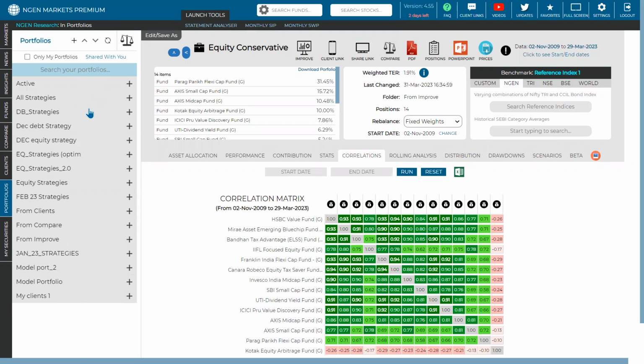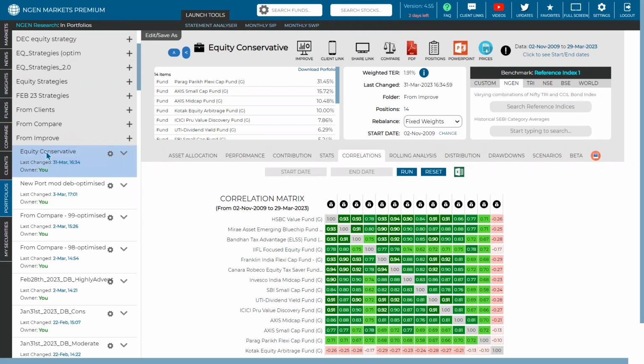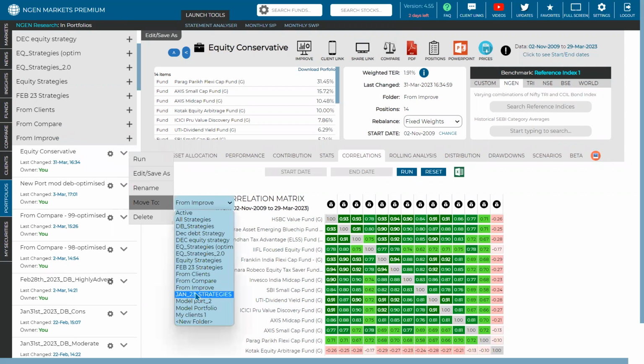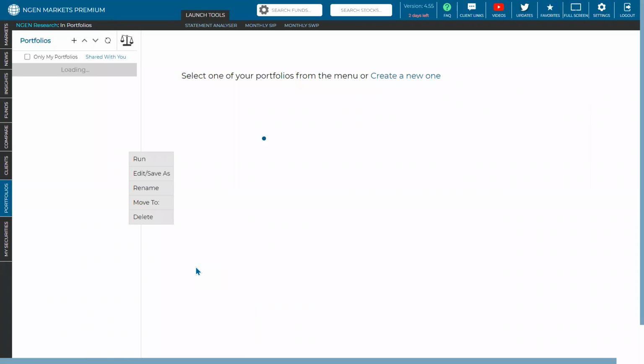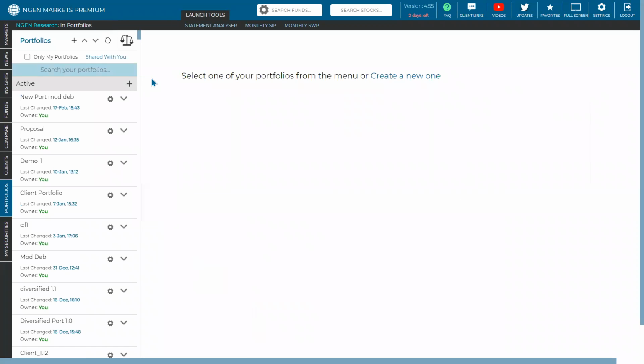which are folders. Now, these folders are very useful because let's say I want to add my portfolio which I have created in a live sense in my February strategy. All I need to do is go to the improve section, which is this folder which I have. I need to click on this, and I can move this to a different folder. So from improve, this is my folder, but I can move it to my February 23 strategies. Now I can start managing my strategies.